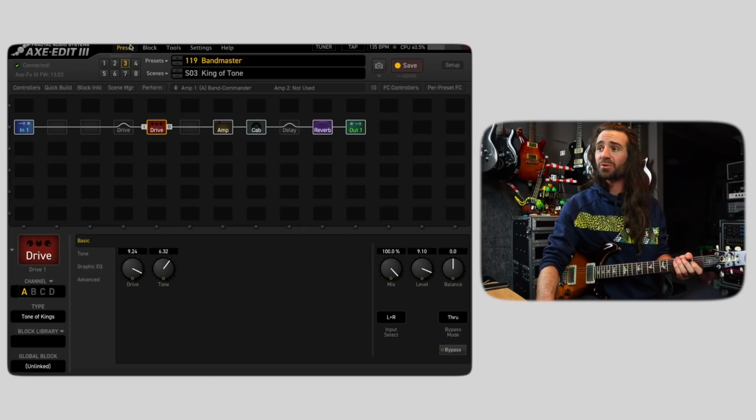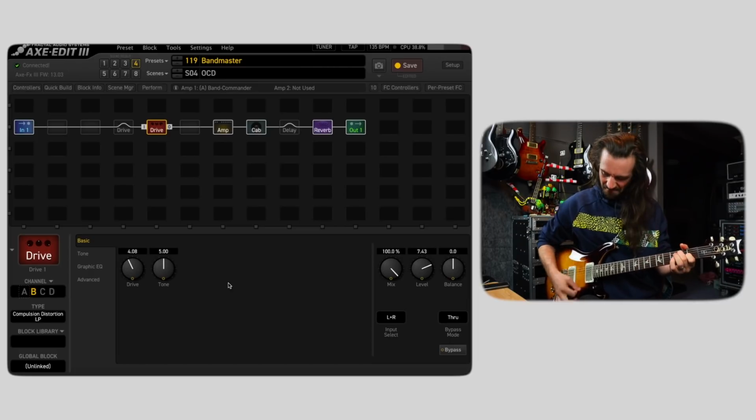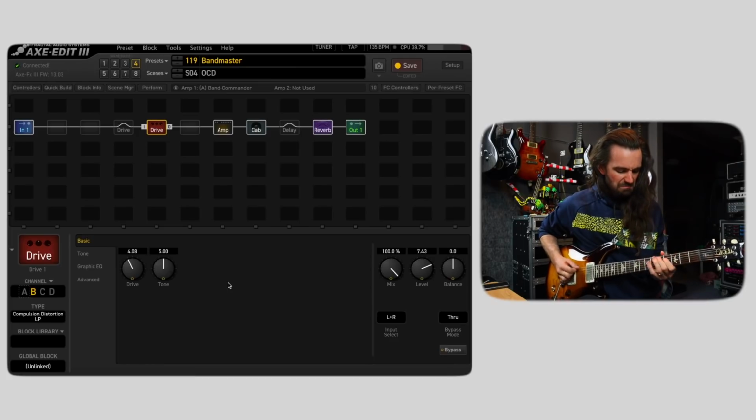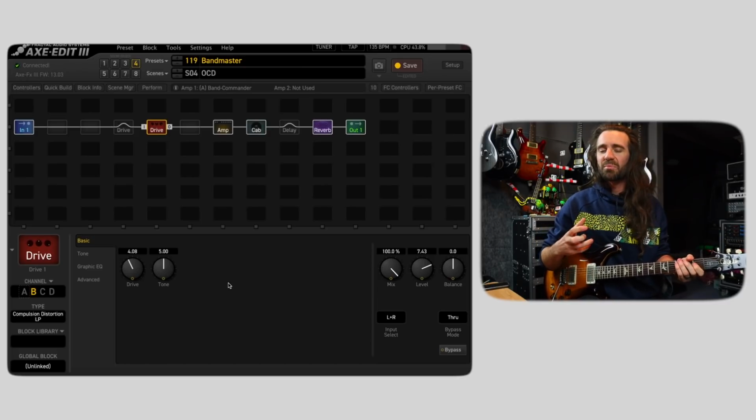Very, very nice. I also really like the OCD low mode, so compulsion distortion LP sounds like this. That one has a bit more of a Marshall-ish grind to it.